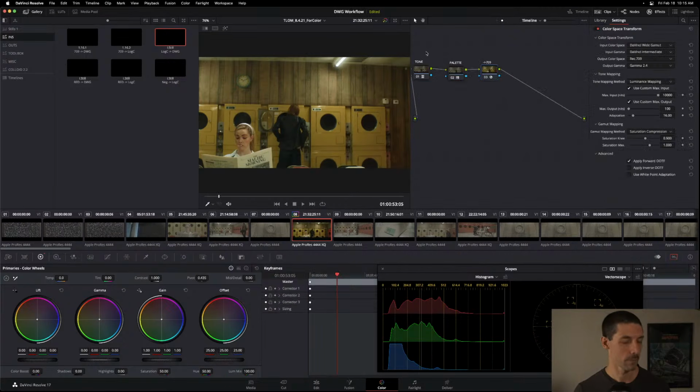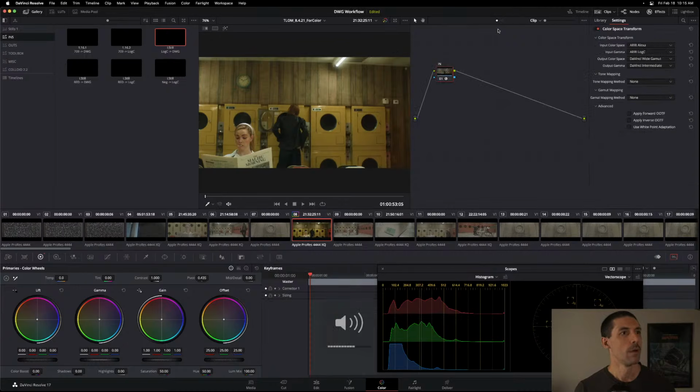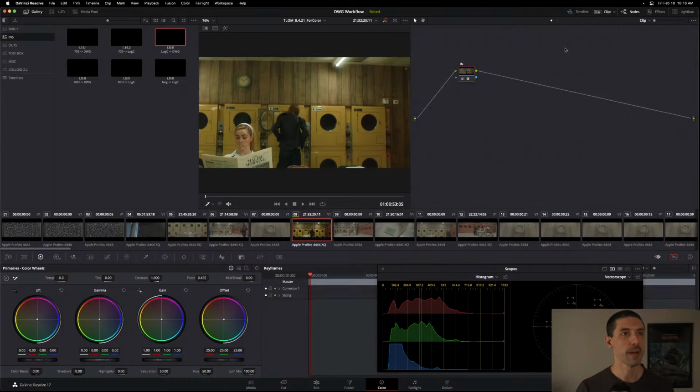Okay, speaking of linear, let's go to linear light. Can you use power windows in linear light? Hell yeah, you can. I love using power windows in linear light.